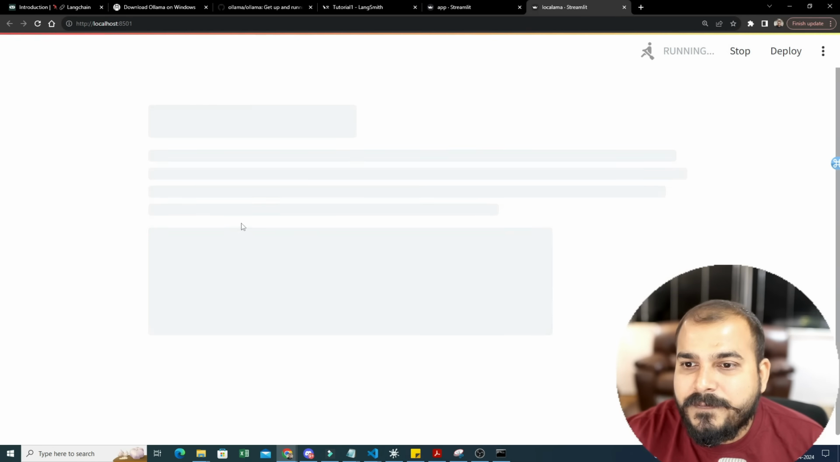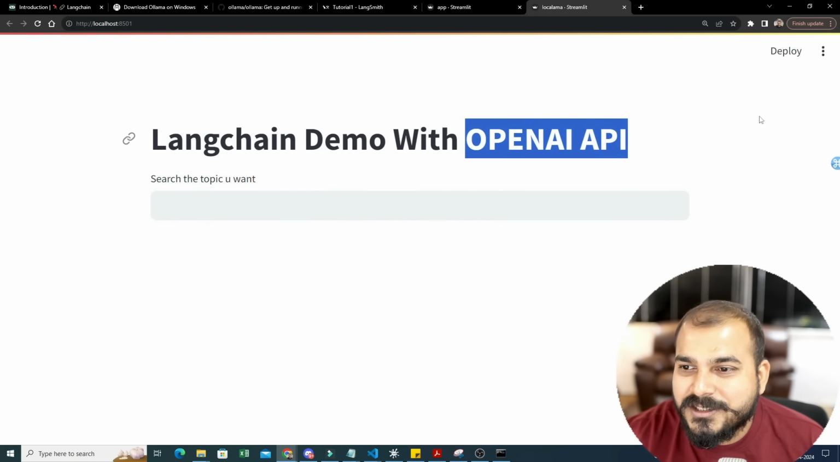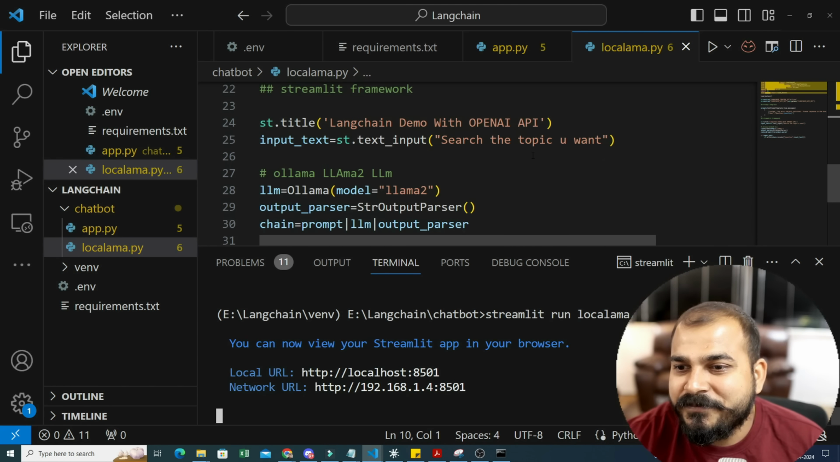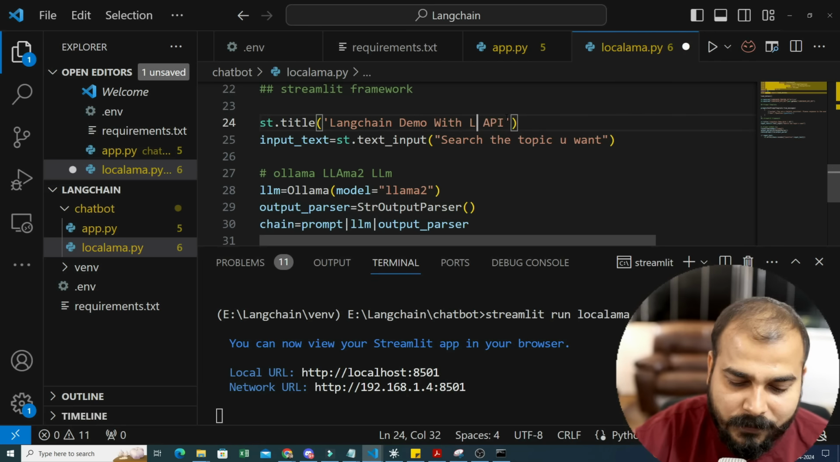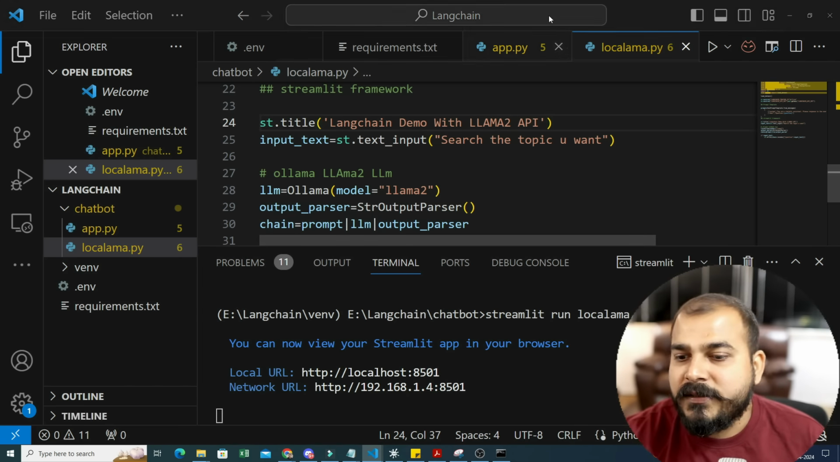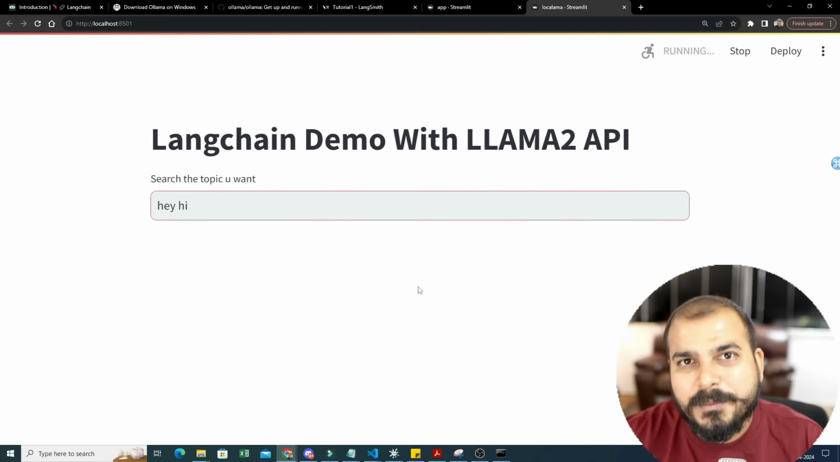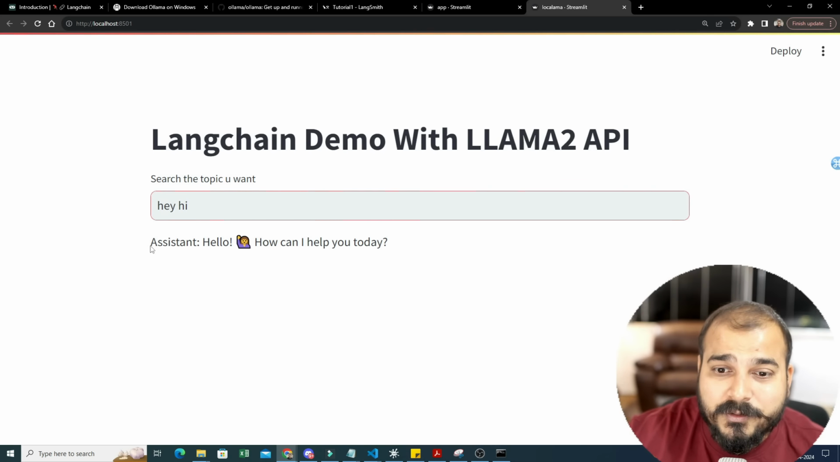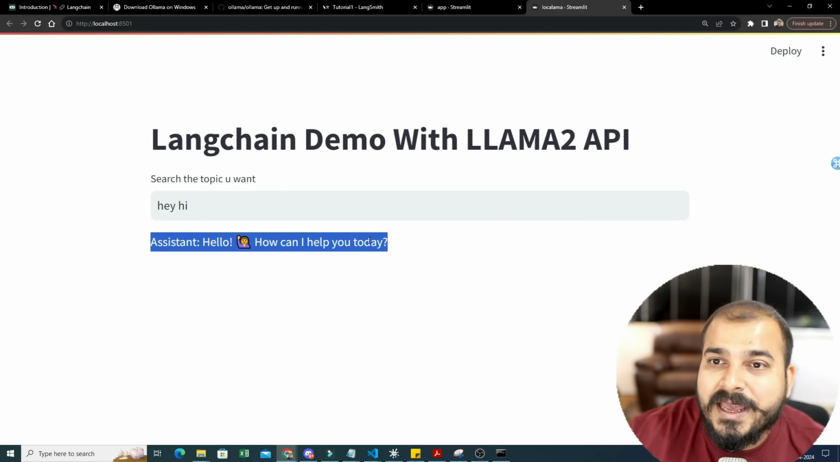Now here, again, I'll be getting OpenAI text over here. Let me change this also so that I can make it perfect, with llama 2. Okay, so I've executed it, saved it. I will rerun it. I'll say, hey, hi. Once I execute it, you'll see that it takes some amount of time in my system, even though I have 64 GB RAM, but I'll get the output over here. So assistant says, hello, how can I help you today?